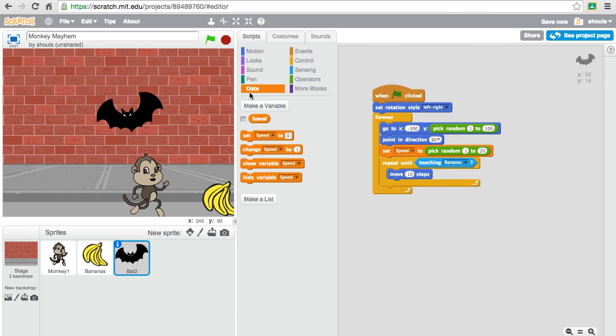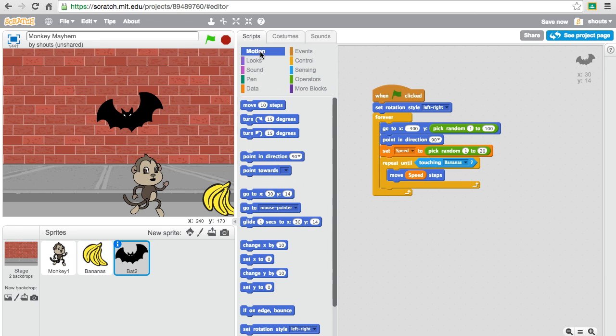We're going to have it speed, steps, and we're going to put on if on edge, bounce. So constantly it's going to move this many steps, and if it's on edge bounce, it's going to fly back and forth until it's hit by bananas, and then it's going to broadcast a message.